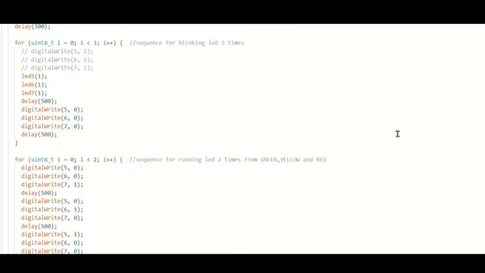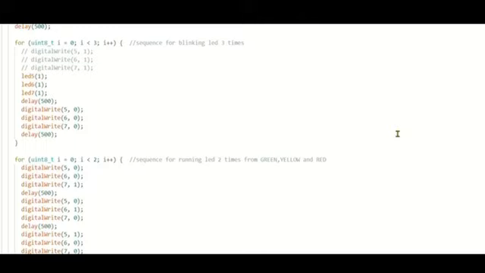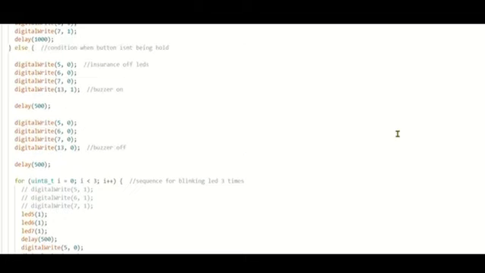Other than that, we are also using the for loop multiple times to ensure steady approaches in making the desired LED sequence, whether it's running or blinking. When the button is pressed, the LEDs on pin 5, 6 and 7 light up in sequence, with each LED turning on one at a time while the others are off, simulating a cycling effect.